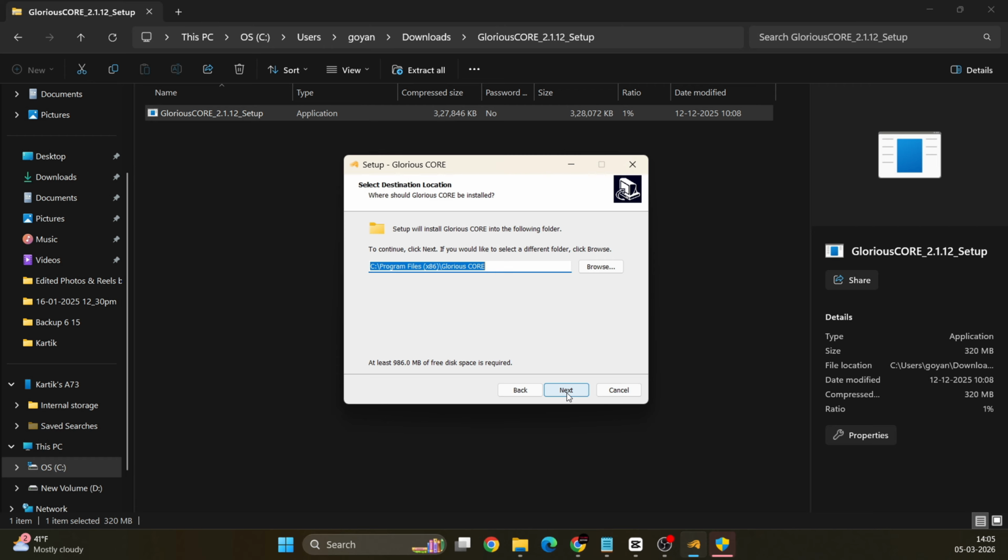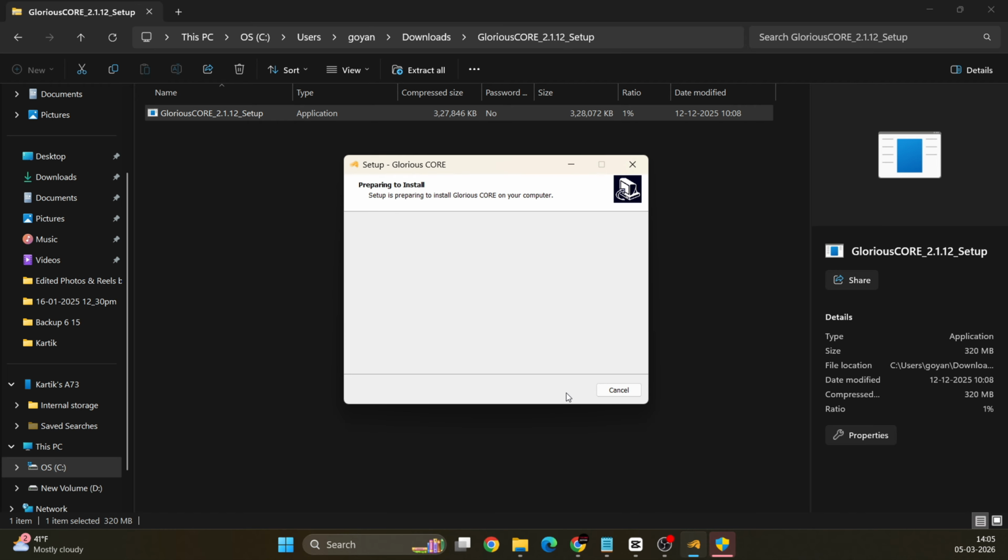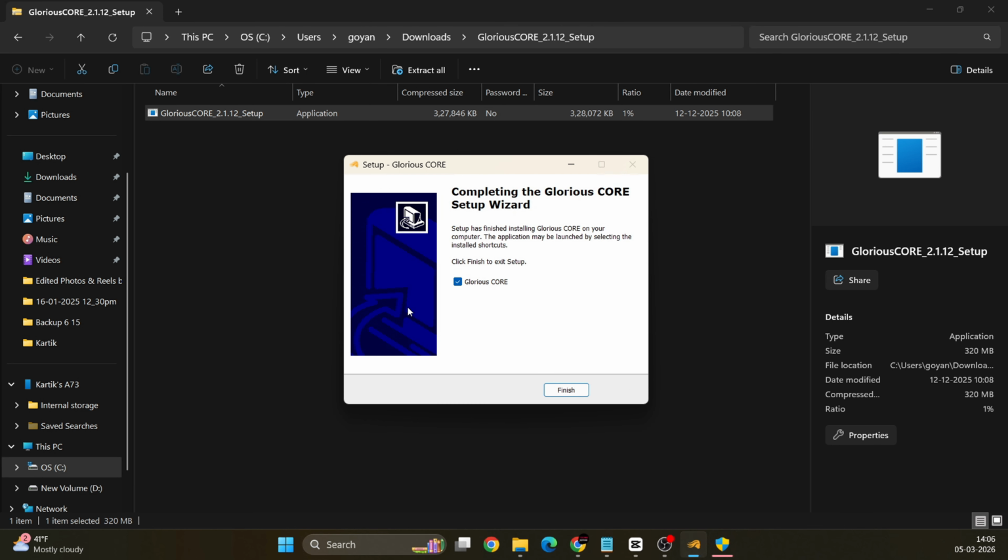Choose your installation folder. You can leave it as the default or select a new one, then click Next. Finally, click Install to start the process. Wait for the installation to finish. This might take a little while. When the installation is complete, make sure the Launch Glorious Core box is checked and click Finish.